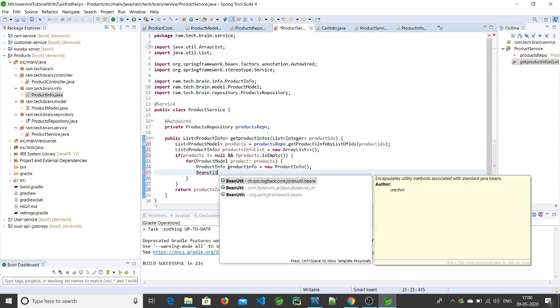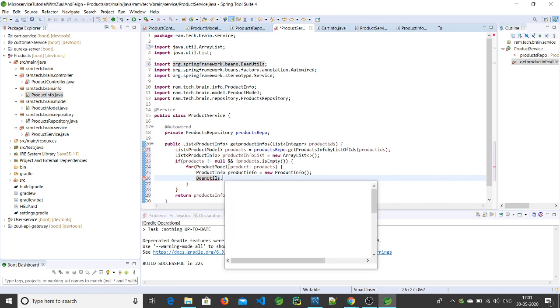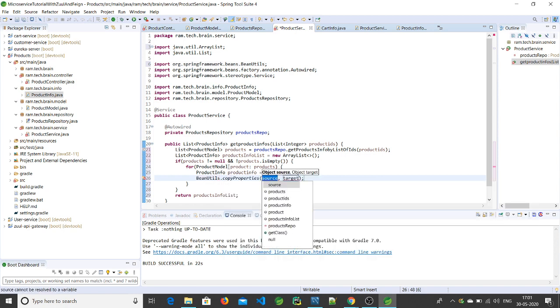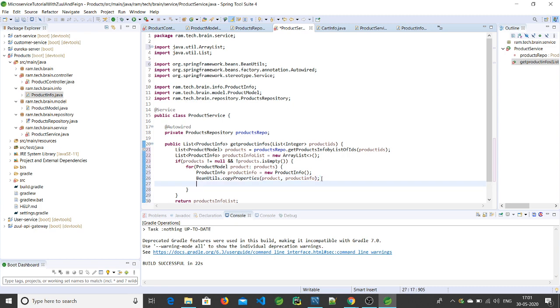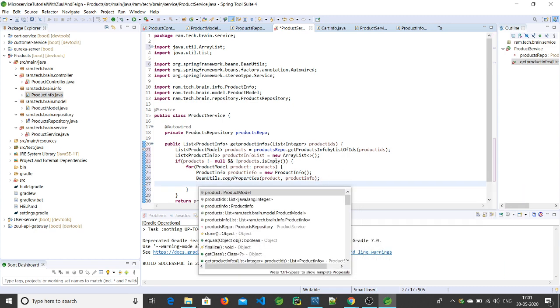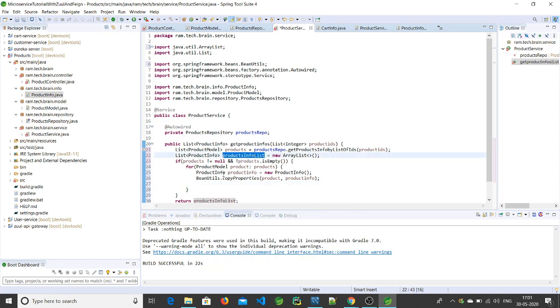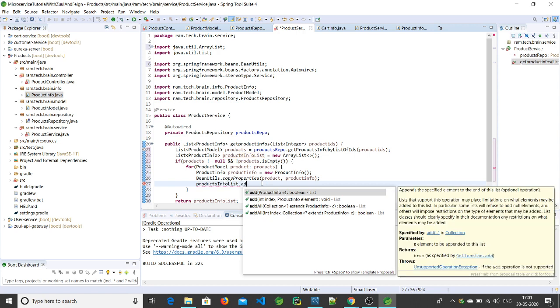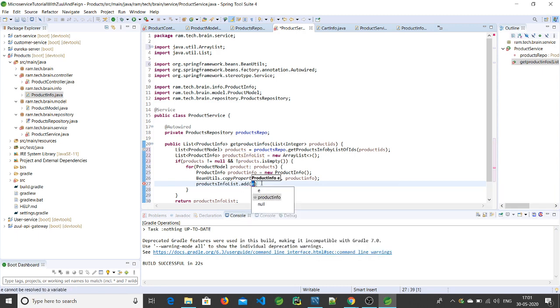Now use BeanUtils properties, BeanUtils.copyProperties, and source is our product and destination is productInfo. Correct. And now we can add this productInfo into the list, not list, this one, productInfoList. Okay, list.add(productInfo). Yep, so our service is done now.